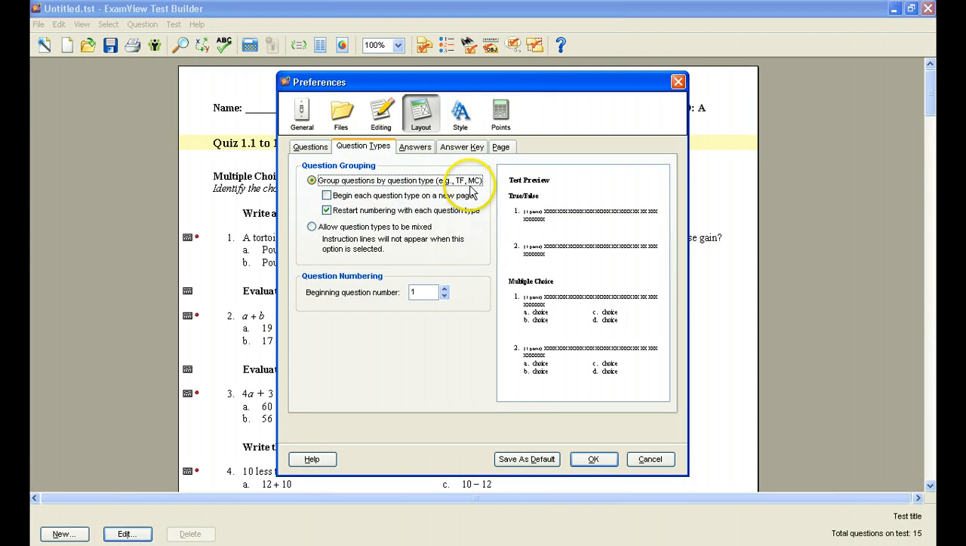Now, if you do keep the questions by question type, you can begin each question type on a new page, or you can also restart the numbering with each question type. Now, I personally like to have the numbering continue. I don't want the multiple choice to go 1, 2, 3, 4, and then when it gets to numeric response, starts all over again with 1, 2, 3, and then again with the extended response.